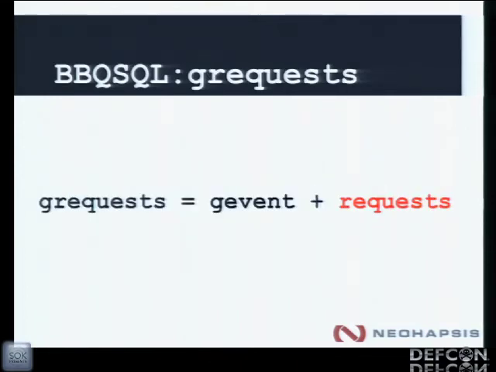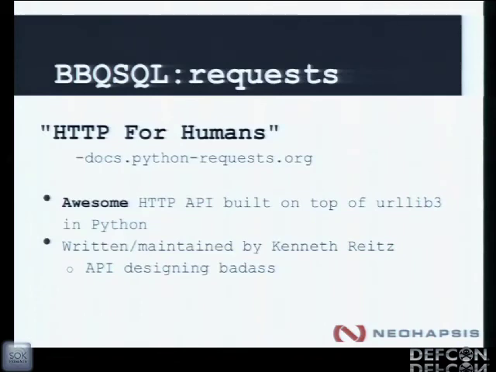So then the other thing that gRequests does is it combines gevent with requests. Requests is a really, really cool library. They call themselves HTTP for humans. This was designed by Kenneth Reitz. He is a really awesome API designer. He's written a lot of cool stuff. He's a great developer. I've had fun trying to contribute to this library.